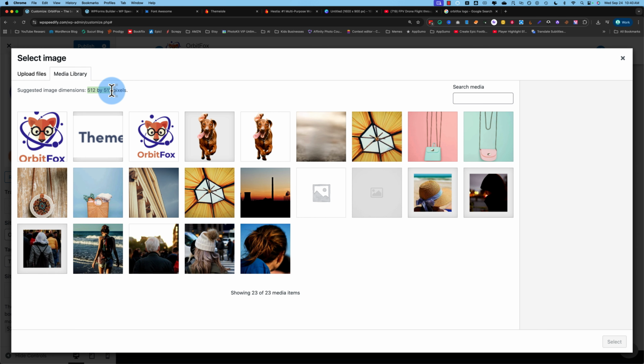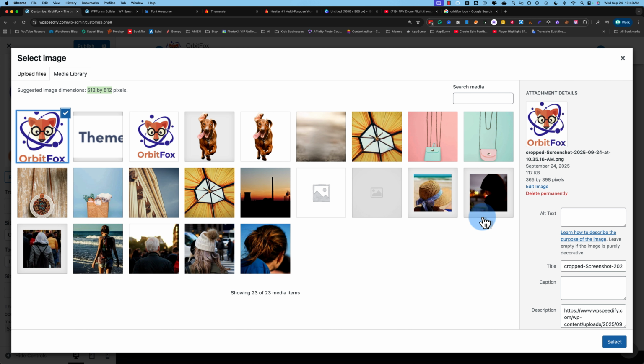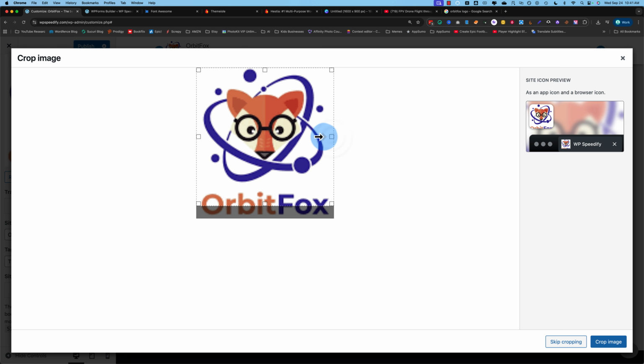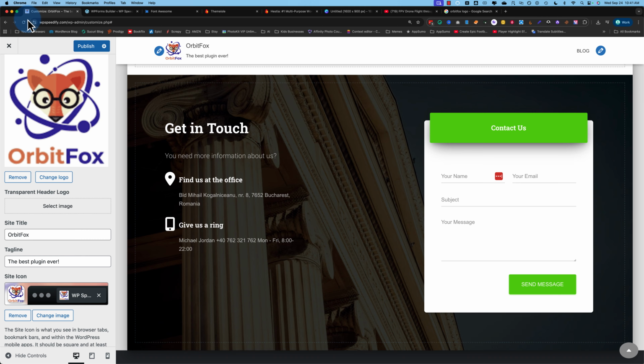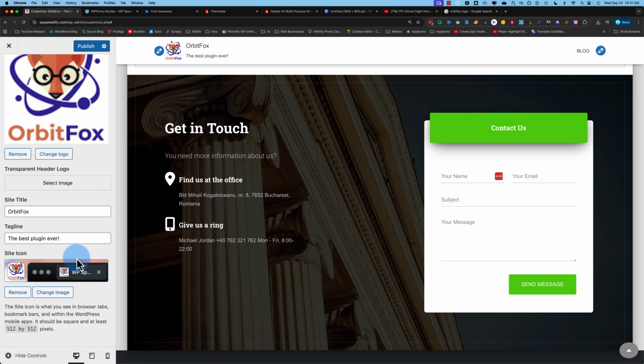This is normally 512 by 512 pixels, but this is a square image, so I think this will be close. It's 365 by 398. I think it will work. It's not letting me adjust anything here. It shows us a preview on the right. I think that's pretty good. And we see it updated right up there. It's a little small, but it's a customized site icon. So that's the end of the site identity options.